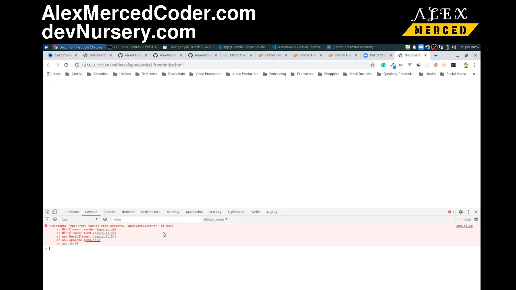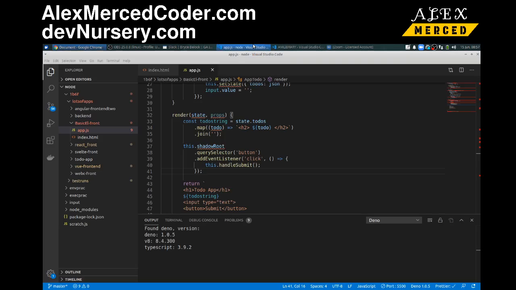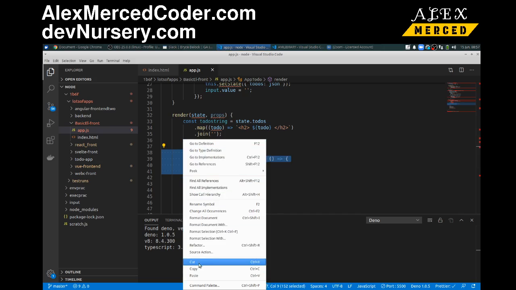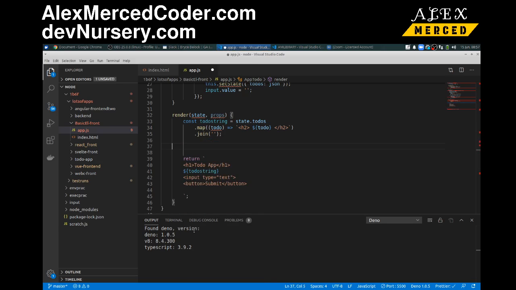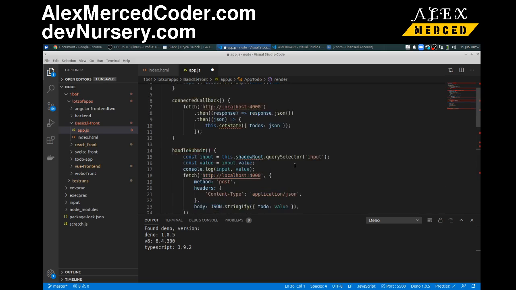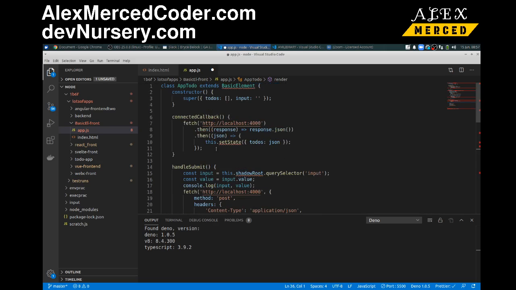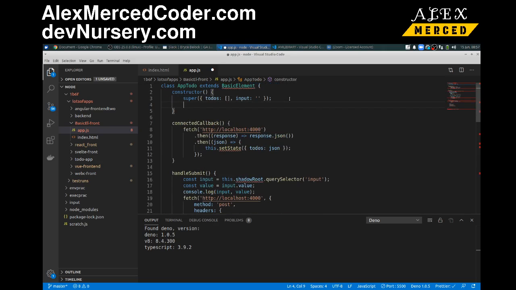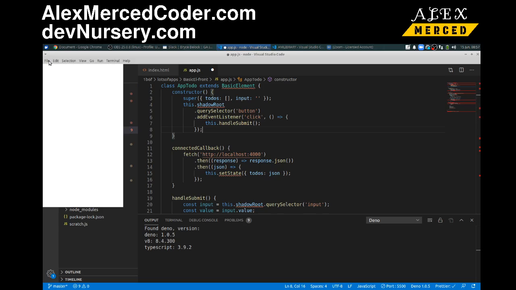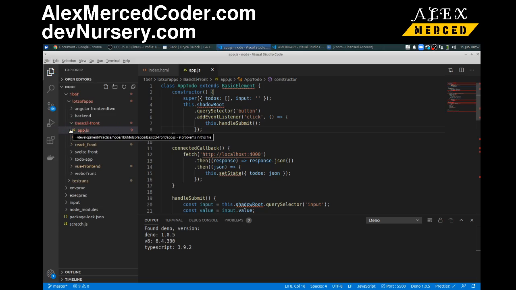Cannot read property addEventListener of null. Makes sense. So that's the case. That means it is accessing it over here in the constructor, or else it would give me the same error. This is something else I'm doing wrong.